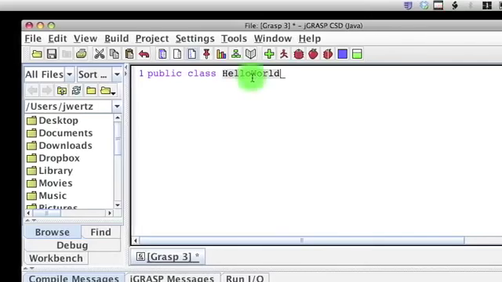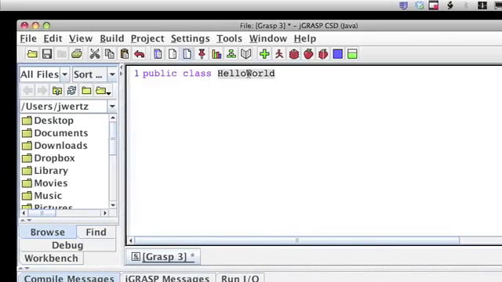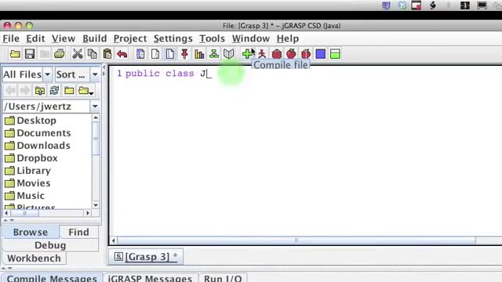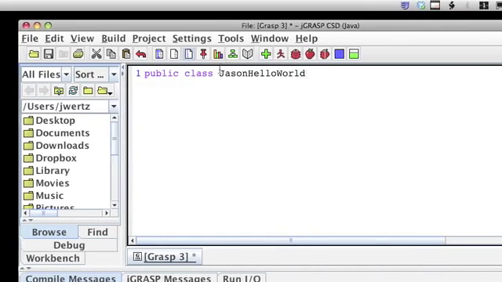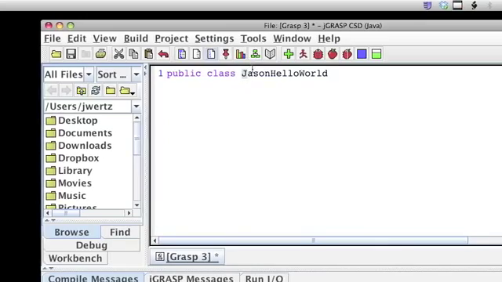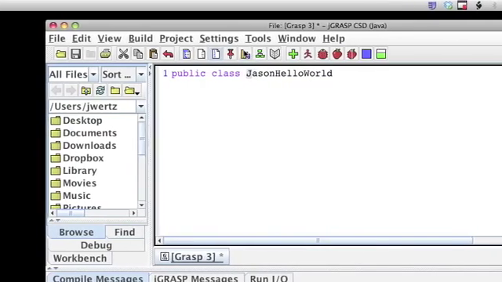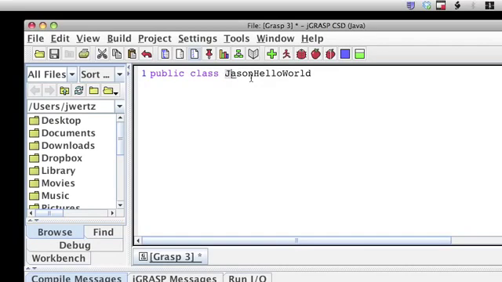Notice that the word Hello World does not turn purple, it stays black. And that's because that's a name that I've given my program. I could name it anything. Hello World. In fact, I'm going to rename it to Jason Hello World, because that will prove to you that I can name my program anything. Notice a couple things about my name of my program. I capitalize the first letter. That's a convention that all Java programmers follow, so you should get into that habit. Although I'll let you slip a few times during the first week or two of class, but later on we'll stress that more, and you should learn to follow that rule.